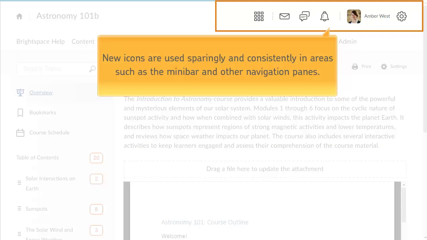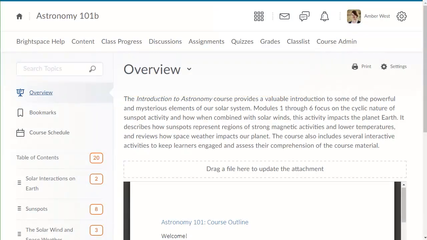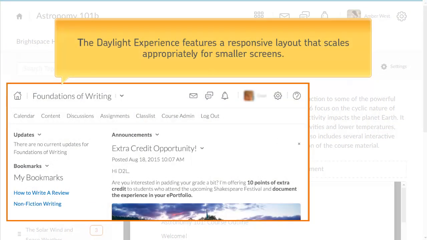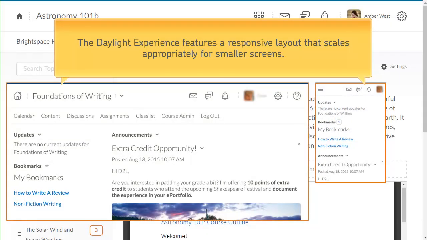New icons are used sparingly and consistently in areas such as the minibar and other navigation panes. The Daylight experience features a responsive layout that scales appropriately for smaller screens, such as tablets and mobile devices. In some cases, certain menus may not be fully functioning in the mobile menu.